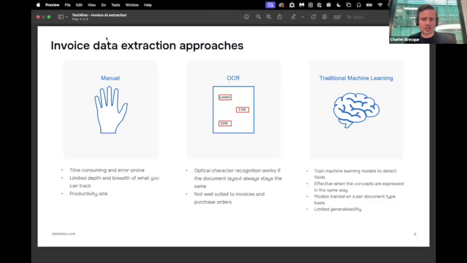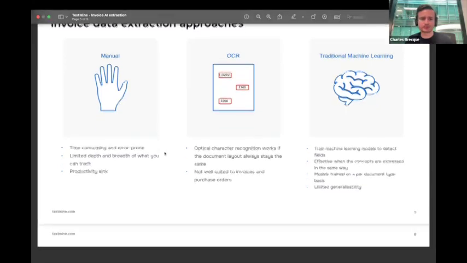And finally, traditional machine learning use cases have failed in the past for invoice document data extraction because, whilst they can work well on a specific type of invoice, they're not very generalizable. So in conclusion, the only generalizable approach for extracting data from invoices today has typically been human-led and manual.